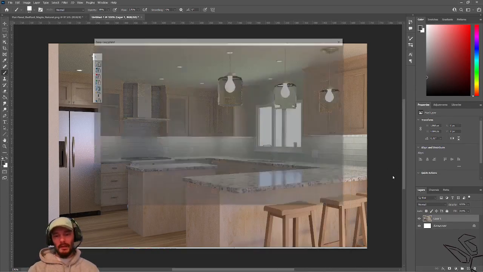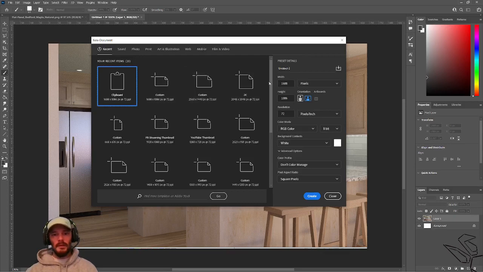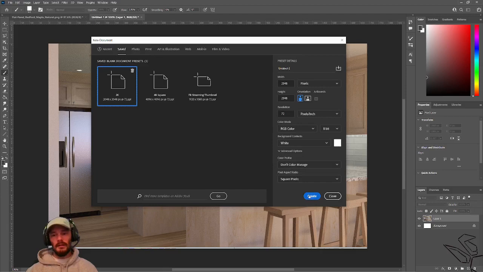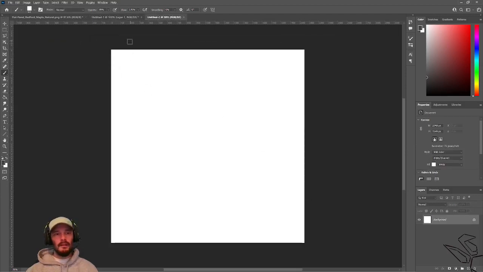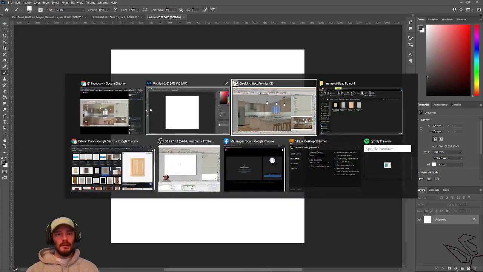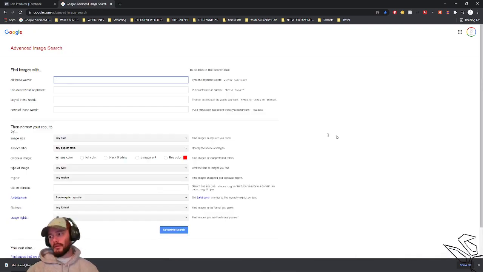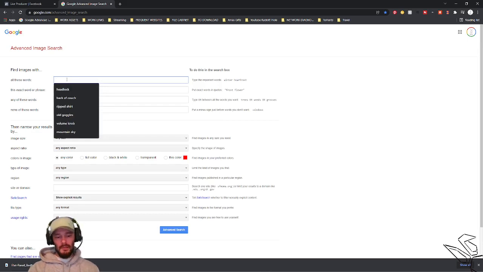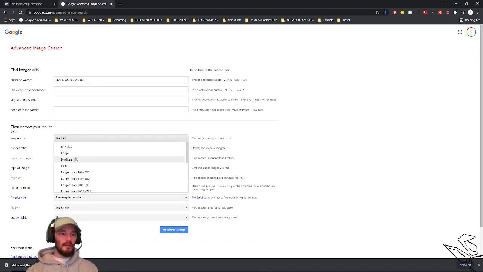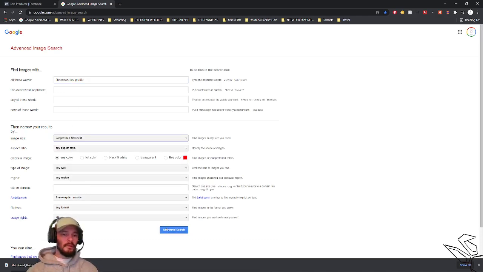If I hit Control N again, and I want to get into maybe a 2K texture, okay, and these are things I've saved in my presets, 2K texture. And here, I might go into the World Wide Web. Let's go take a look. And that same Google Advanced Image Search, which I posted into the comments, if you haven't seen, I'm going to look up, maybe I'll look up recessed IES profile. Something like that. And I could do any size, but we'll make it larger than 1024.